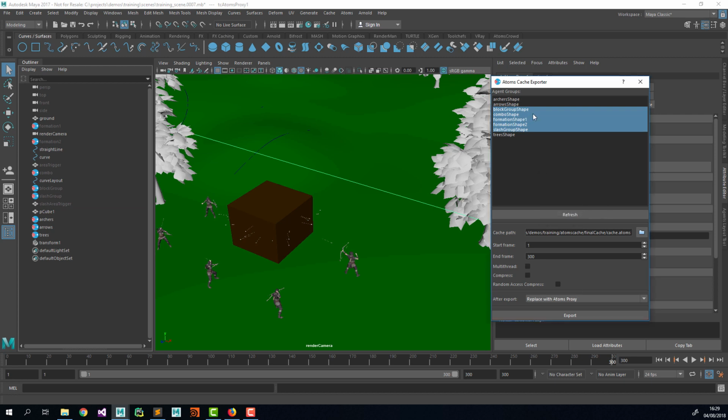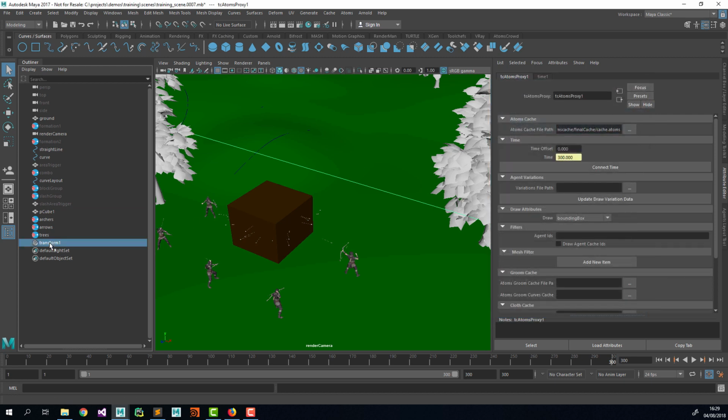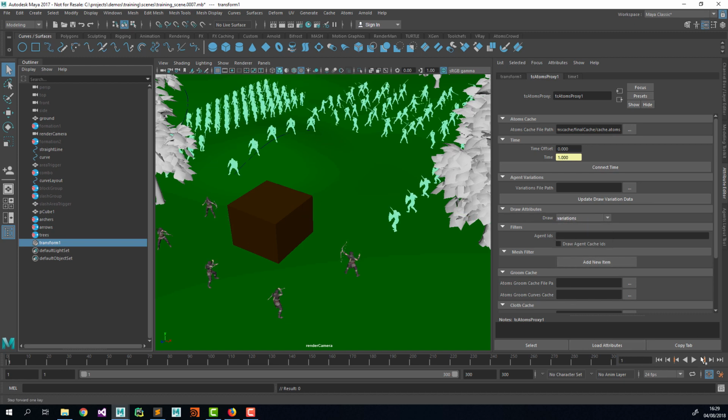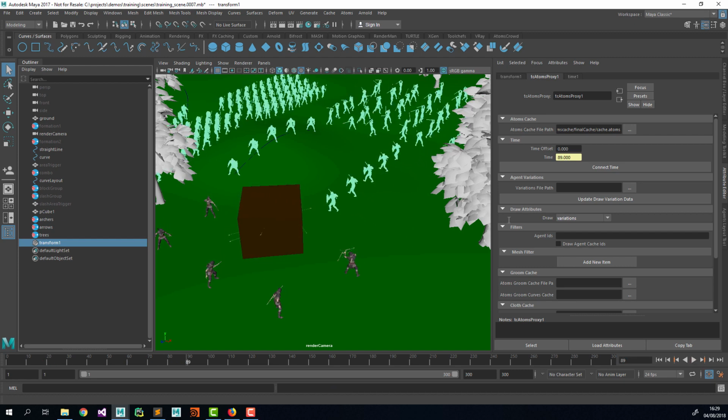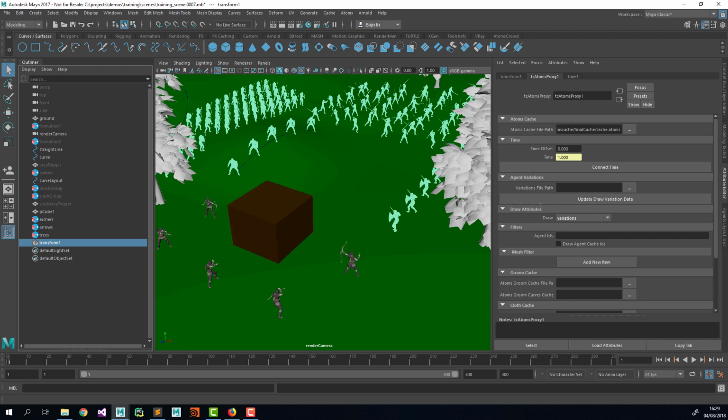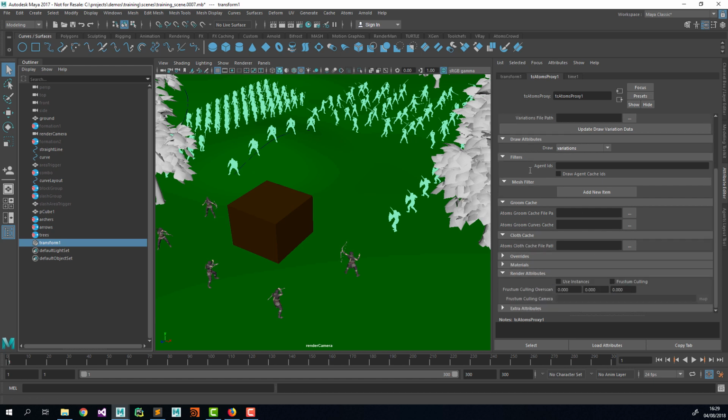Done. So all of these have been substituted with an atoms proxy node, which is a lightweight representation of your simulation. The default visualization mode is bounding box, so we want to see the variations. Here they are. If you press play, here is your simulation. This is also much faster than having an atoms group with a cache reader, because we are just accessing the simulation from disk and just visualizing it. We're not doing anything else. With the agent group, you always do something else. So in here you can do a bunch of other things, but we're not going to.